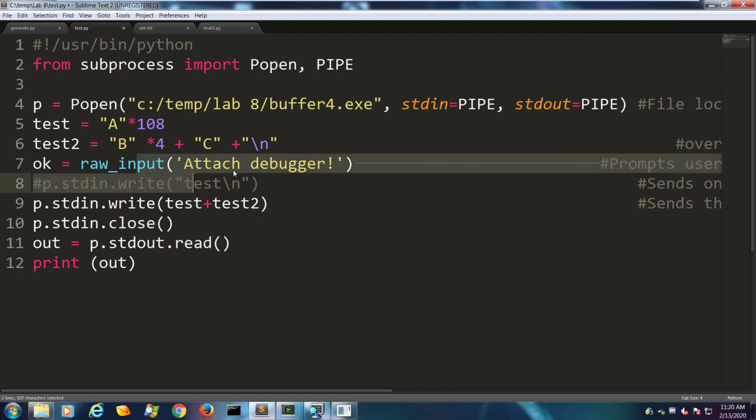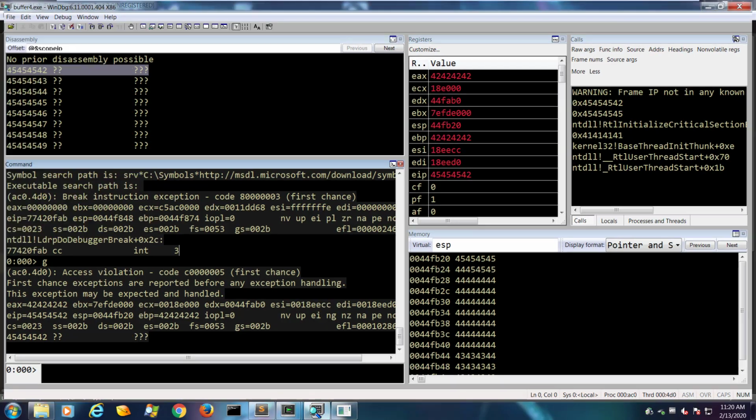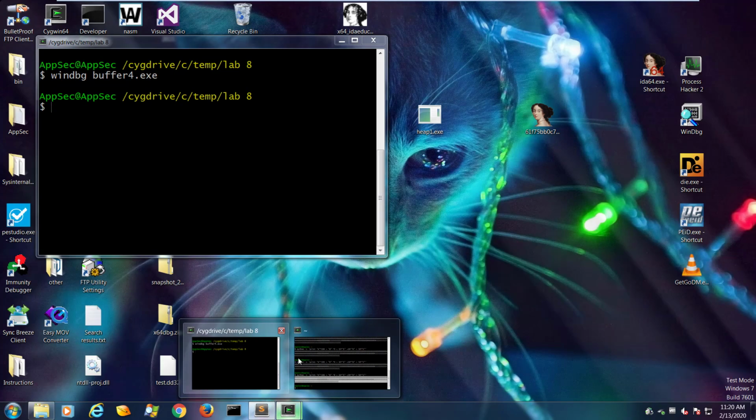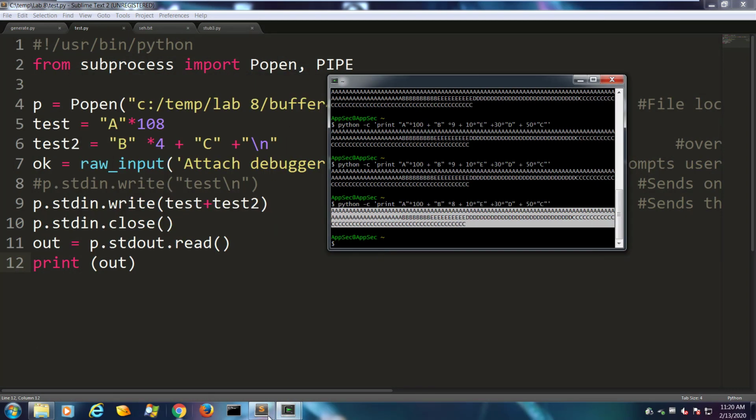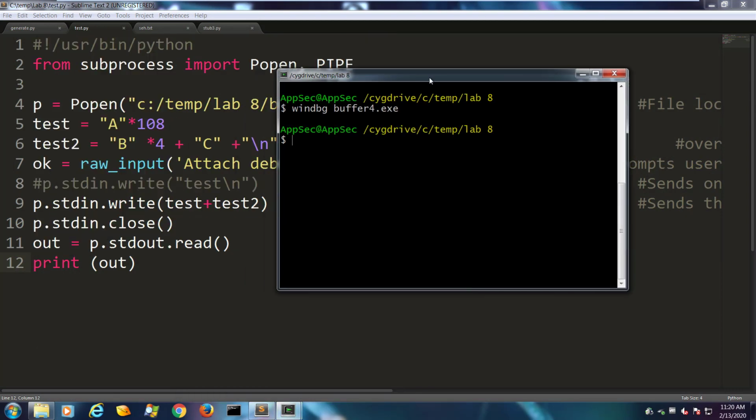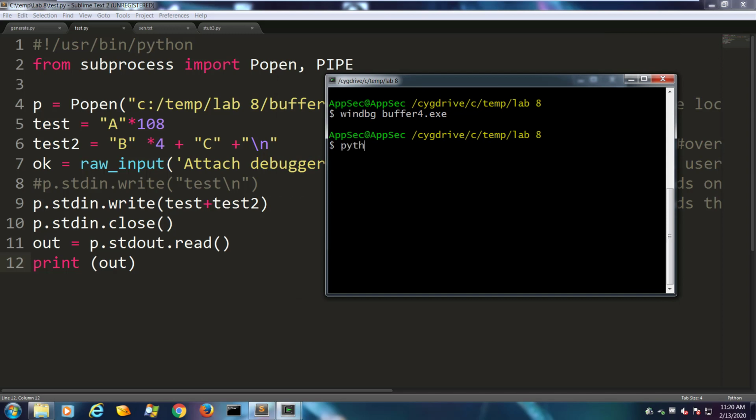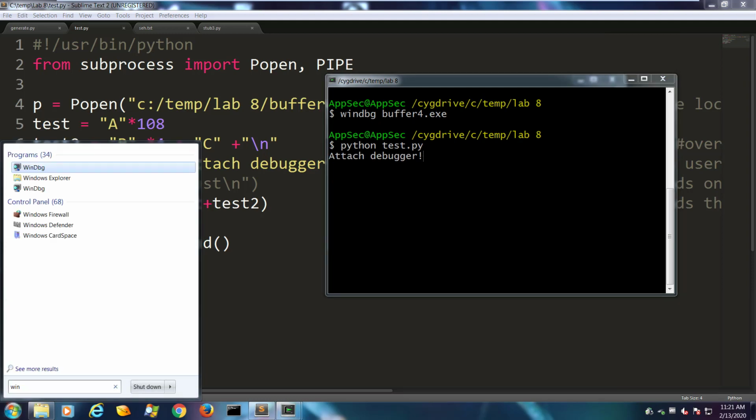Right here, it's seeking input, so we can attach our debugger. It's concatenating test and test2, and it's writing that out. So hopefully that should work for us. Let's see how we could do this. I'll close this out here. I go to the directory where it's located, and I can run Python to invoke that script, test.py. I see attached debugger, so I can open my WinDbg.